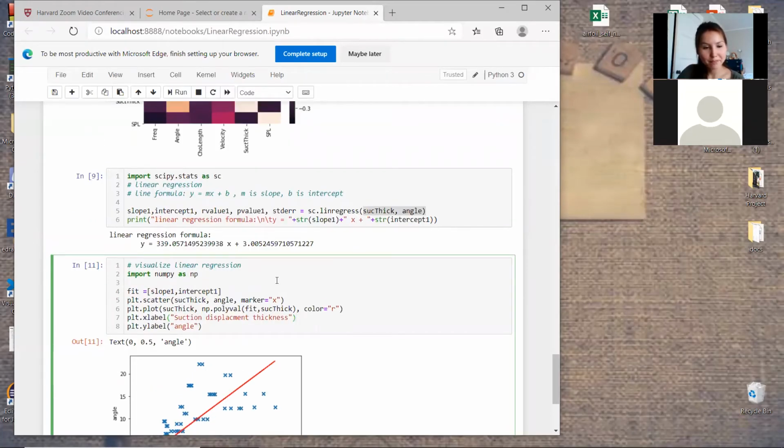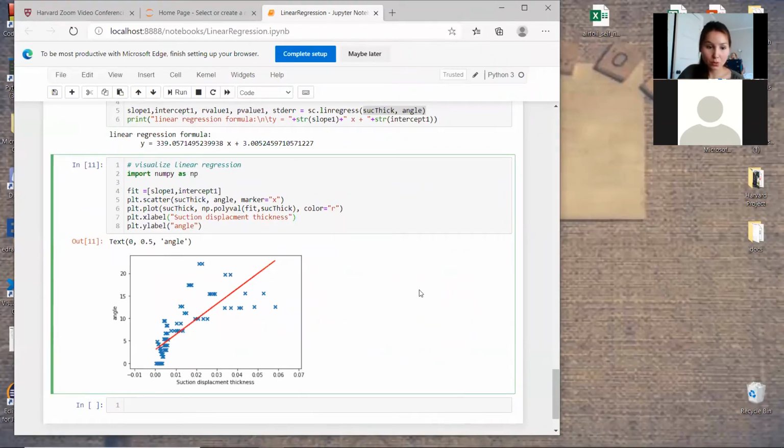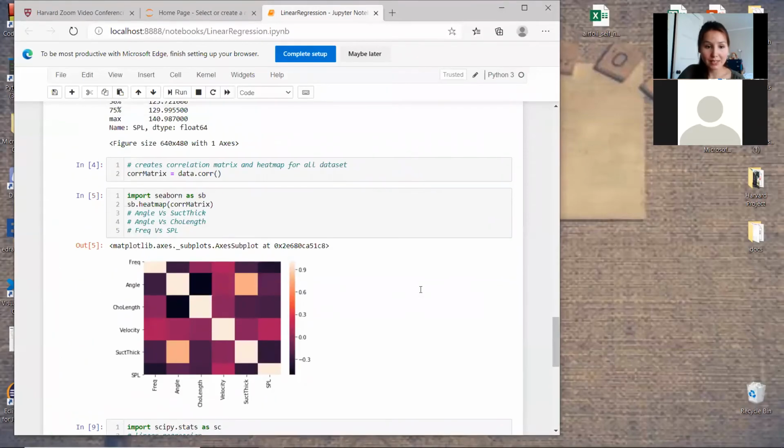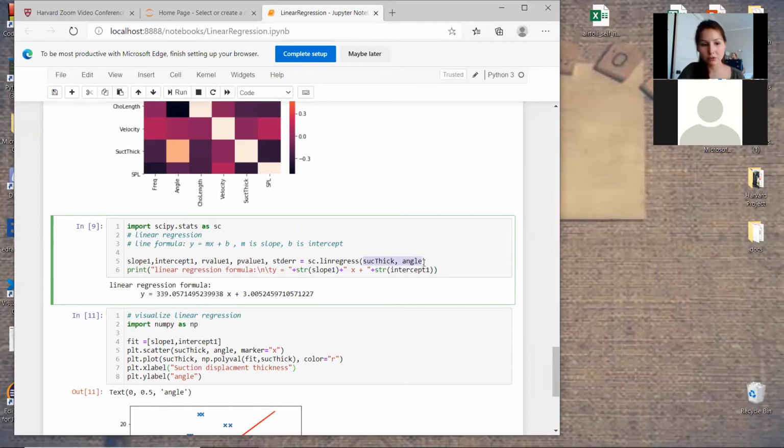And okay, we did this one. And that's it, this was all. If we want to do exactly the same thing for angle versus co-length, or frequency versus sound pressure level, let's do it on frequency versus sound pressure level. The only thing that we do is keep changing this X and Y. That's the only thing that we're going to do.